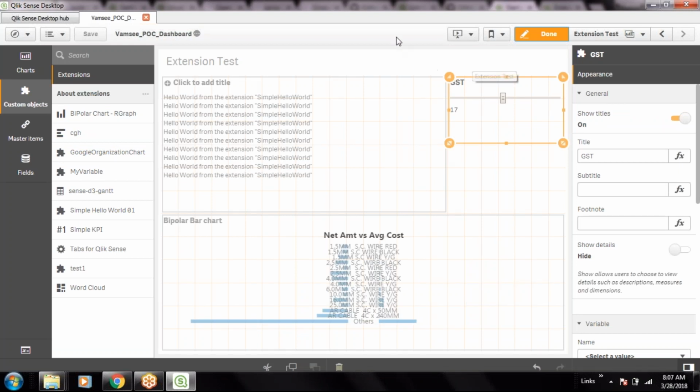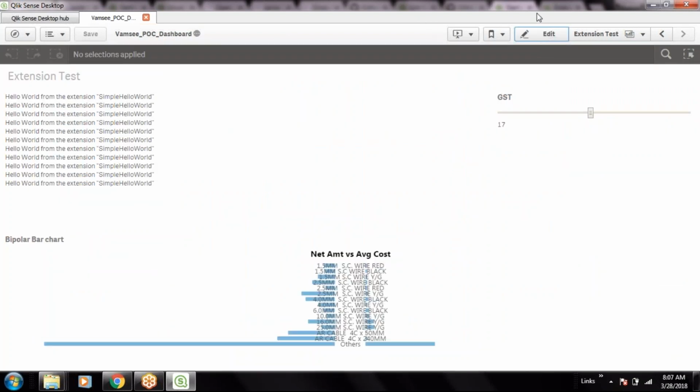It can be an array. It can be static. So that variable will be called in the expression in the object. Okay, variable name is GST. Right. We call the extension of the object that we know in QlikView. Okay, so this way we will consume this.